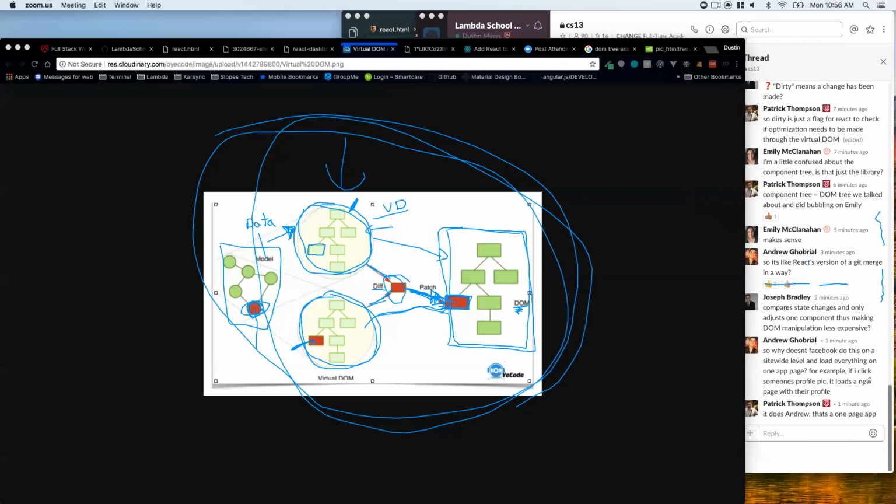So why doesn't Facebook do this on the site-wide level and load everything on one app page? For example, if I click someone's profile pic, it loads a new page with their profile. That's a really great question. I don't know the answer to that, though. That's a business decision by the team.